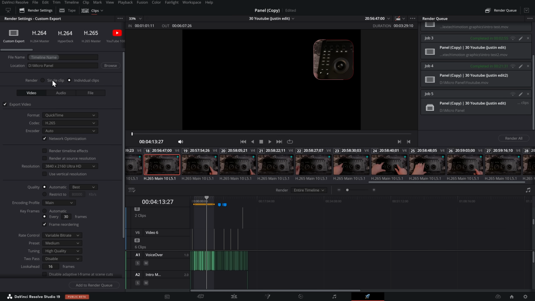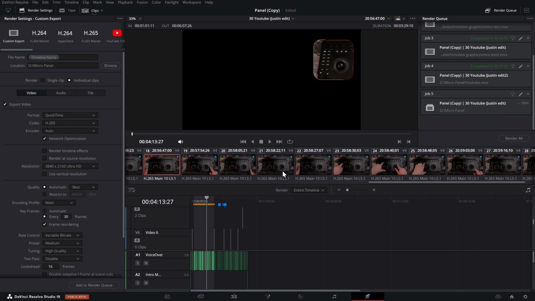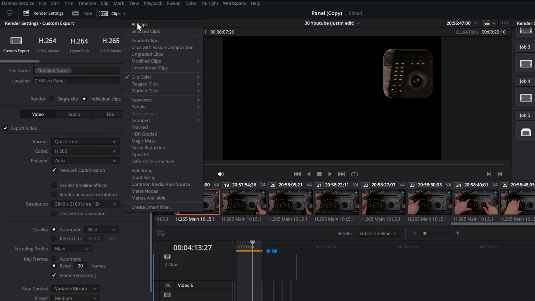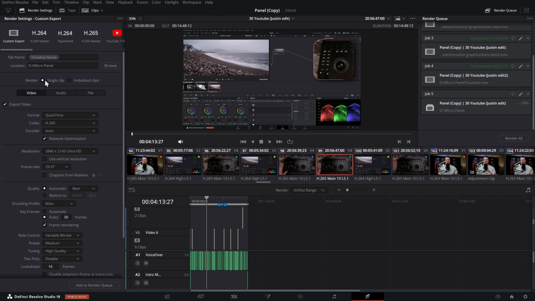And if I select single clip, it's going to say it cannot render a single clip because there is a clip filter. And that can be really confusing if you forgot that you put the filter on. So you just need to click on clips at the top, go to all clips, and now I can jump to the single clip and render out my project as normal. Clip colors in a nutshell. That probably wasn't just 5 minutes, but hopefully you get the idea.